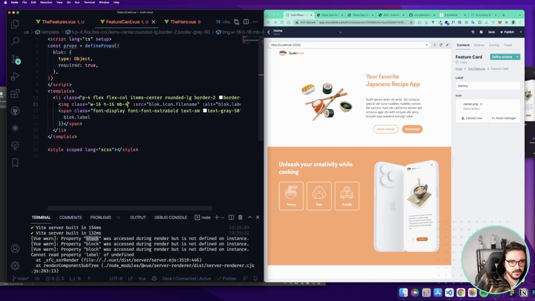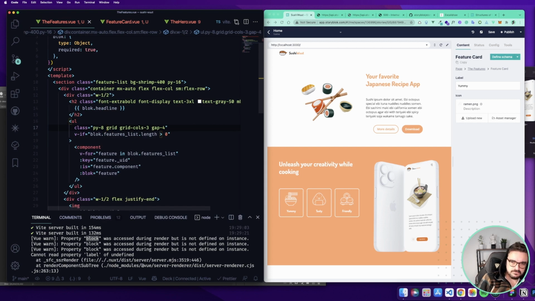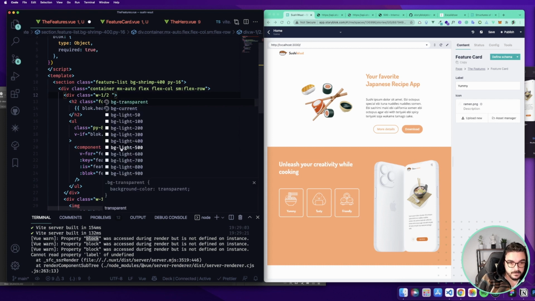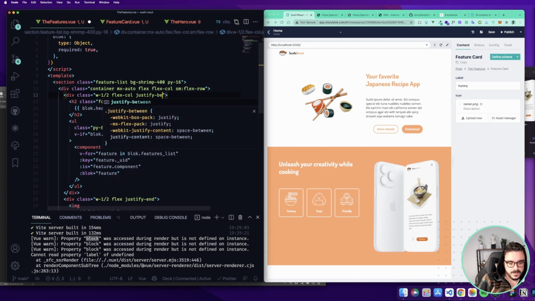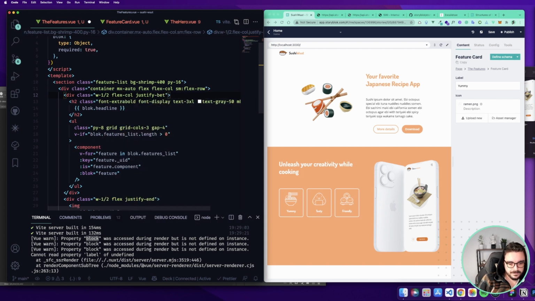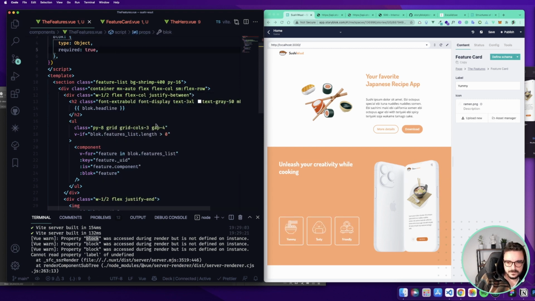So basically we can do two things. We could on this UL put some padding, which is basically what I'm gonna do. Or we can treat this one as a flex column, justify between. Will not be that. Flex. Yeah. Okay.